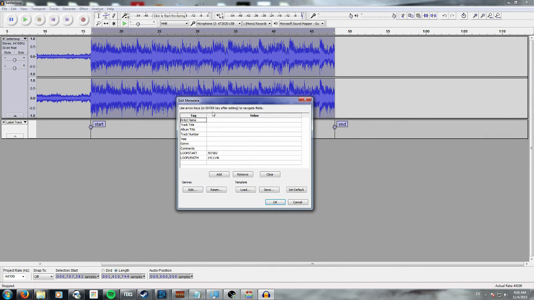And then this new window will come up. Just go ahead and click Clear to clear out any pre-existing metadata. Double-click on this blank tag name, and type in LOOPSTART in all capital letters. For the value, it's going to be this number, whatever this number is. You don't need the commas though.